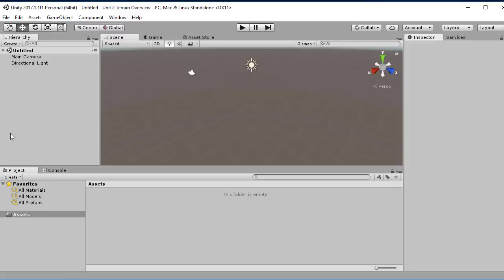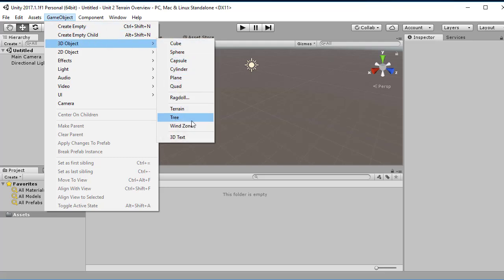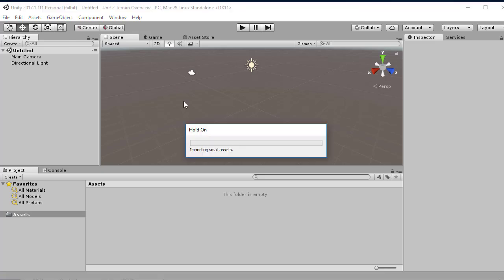I'm just going to run Unity here. So I've just started a new Unity project. Here's my scene. I'm in the default layout, so I've got my scene up here, my hierarchy over here, my project and assets down here, and my inspector over here. To start with, I'm going to add a terrain, and that's a 3D game object. So I'm going to go up to Objects, 3D Game Object, and find Terrain, and add a terrain.